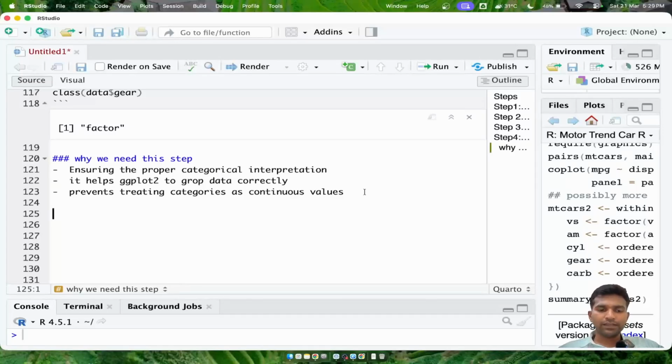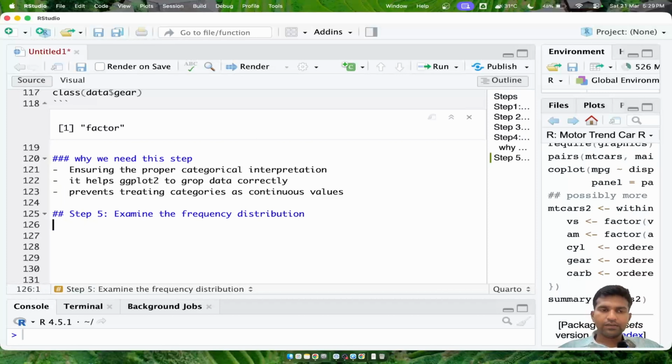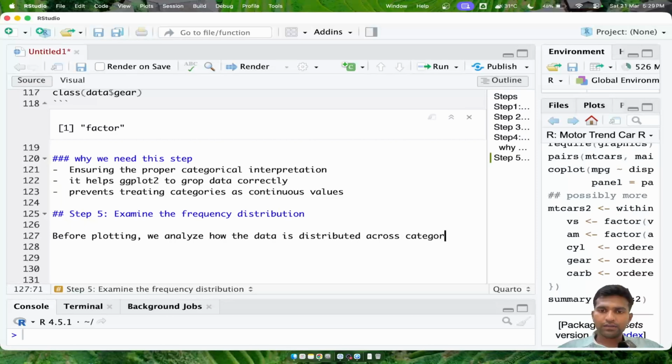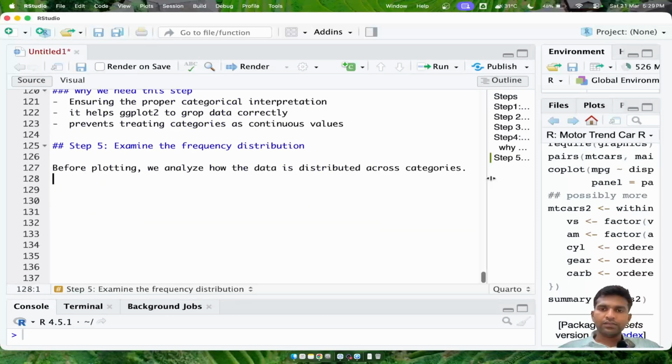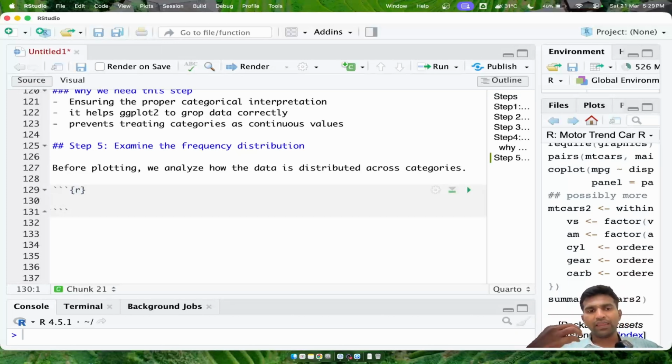Welcome back to the next step. In this step, step 5, we will examine the frequency distribution. Before plotting, we analyze how the data is distributed across categories. So the two columns we had converted from numerical to categorical, we will see how many distinct values there are in each column and how many times these distinct values are repeated in each column.